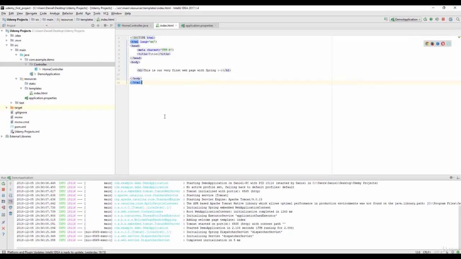Hi and welcome back. So in this video we will talk about what a view is in more detail, and we will also look at how we can transfer data to a view from our controller. So in the last couple of videos we did create a view called index.html. So let's start talking about what this is.